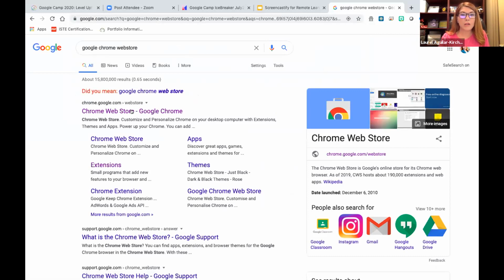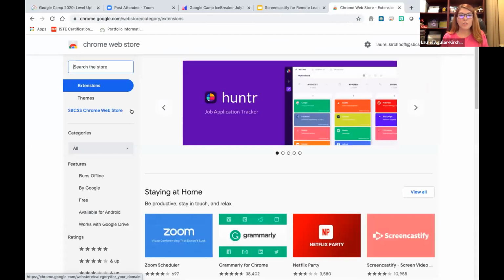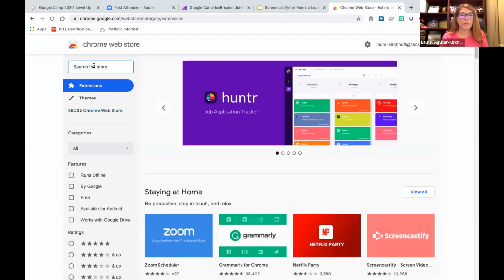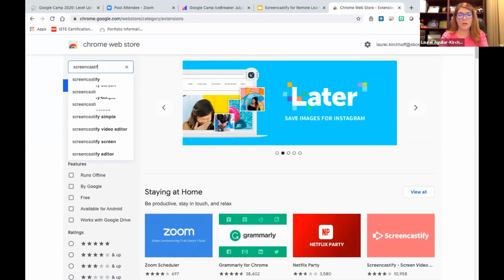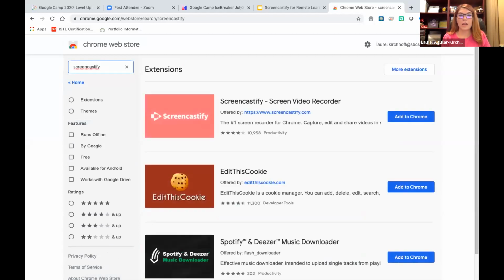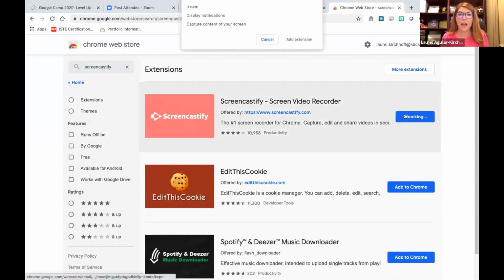So I'm gonna go right here to the Chrome Web Store. And I'm just gonna search the store. And I'm gonna type in Screencastify. All right, so it's gonna pop up. Now, there's a lot of different kind of rip-off versions or other versions. Just make sure you're gonna want the arrow with a little movie camera inside. So it's screencastify.com, and you just click on Add to Chrome.